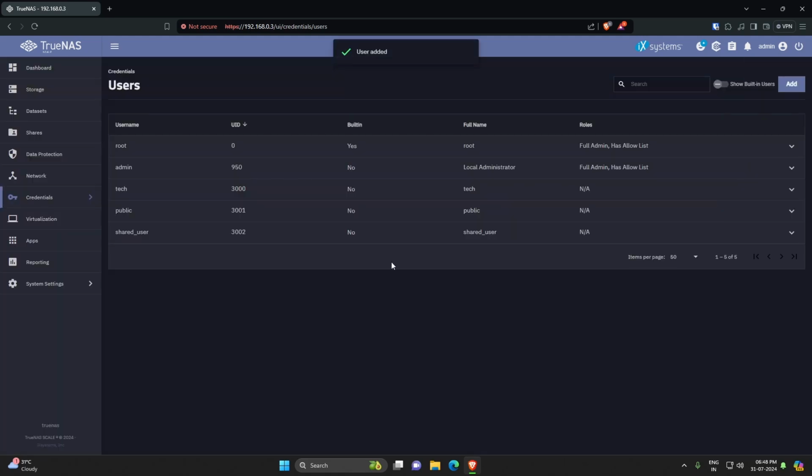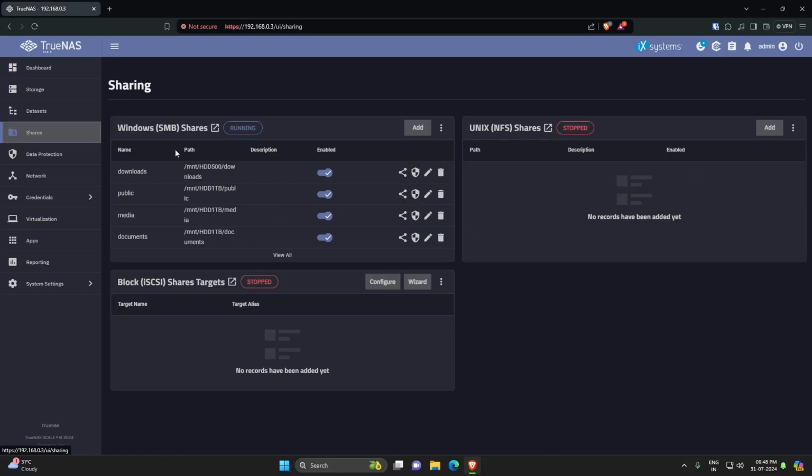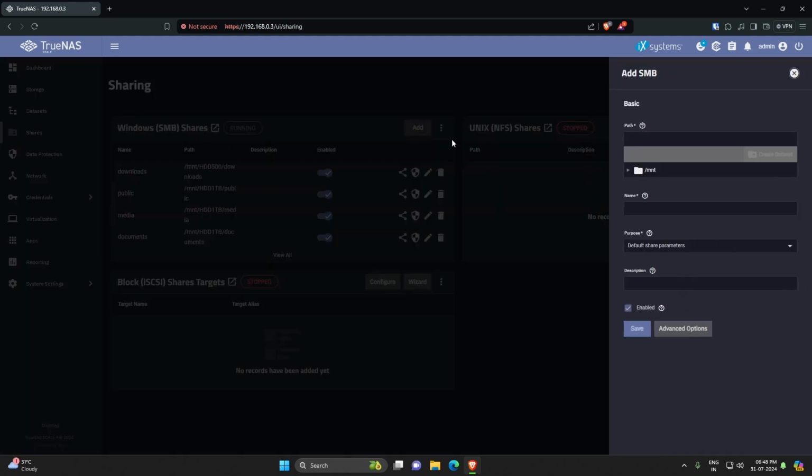The user has been added successfully. Now let's proceed to share the folder with the user. First, I'll go to Shares. Here, you can see all the shared folders I've created on my machine. Now, I'll quickly add the new dataset to this list. Click on Add. It'll ask for the path. Select the dataset path and save.